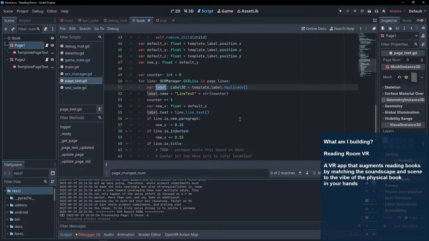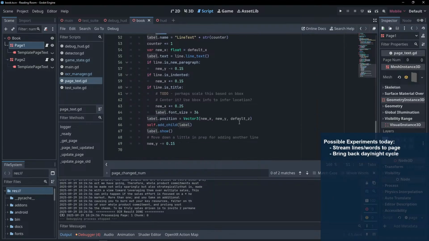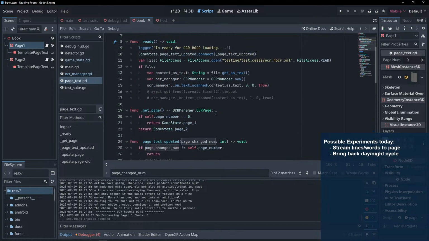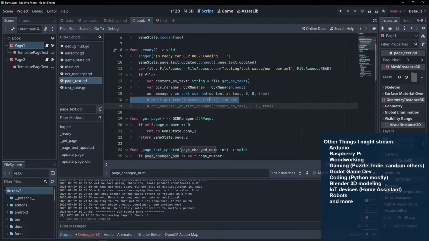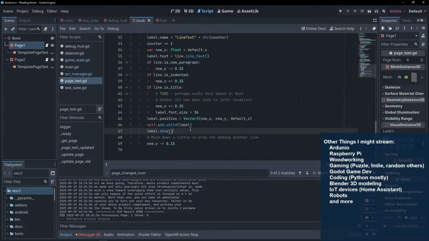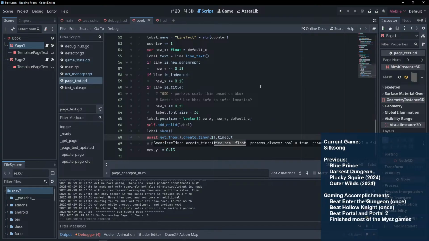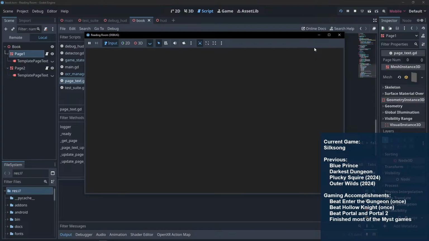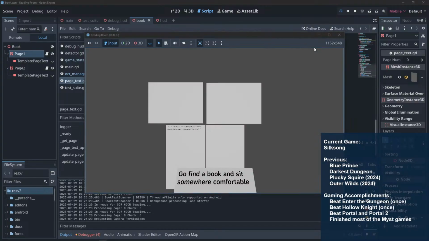So we make a label 3D. We add it as a child. And we call show. Oops. So what if I just bring this down here? And let's just do 1 second. Now they should pop in little by little.